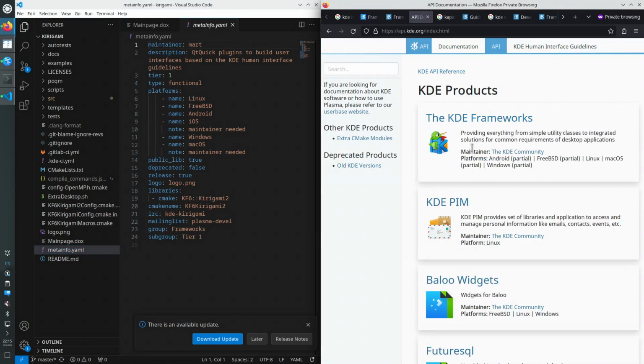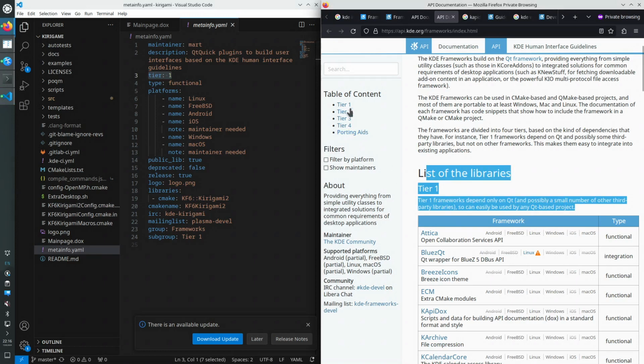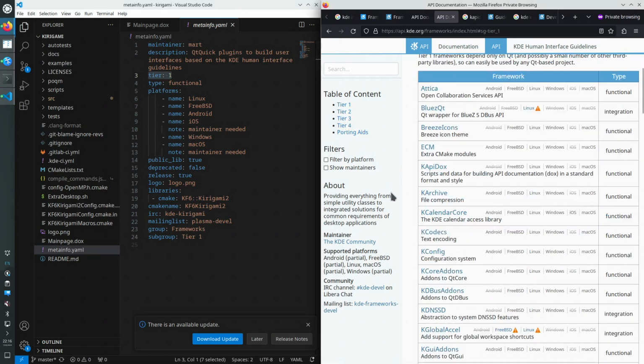where many KDE Git repositories' API documentation are going to be grouped under api.kde.org under KDE frameworks in here. And that's done by using some special configuration just for KDE frameworks. And similar configuration is also used for the KDE personal information management libraries, such as specifying the tier. And then tiers are used here with the list of libraries and also in the table of contents.